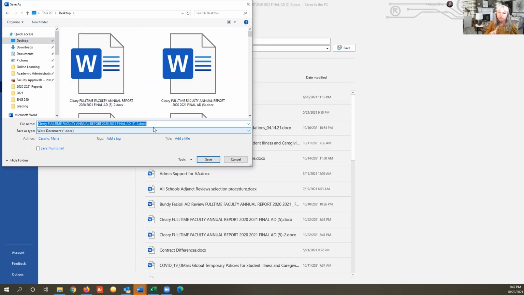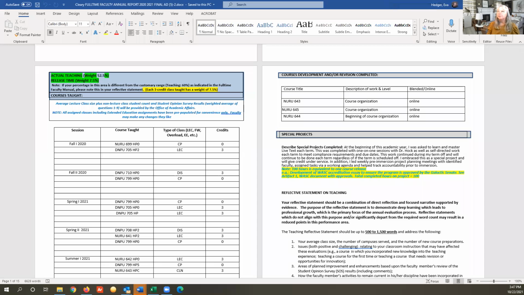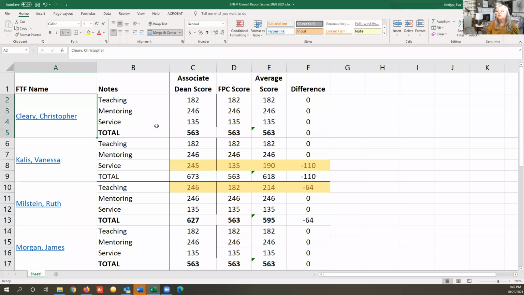Now, do not change the title of the document. Leave it exactly the same. And I'll show you why in just a minute. Right. So then you'll just go to your next person, open their file, and do the same thing. If there are any ones that have discrepancies and you need to meet with the Associate Dean and the FPC members, then go ahead and do that and then come back to that person and do whatever your updates are.